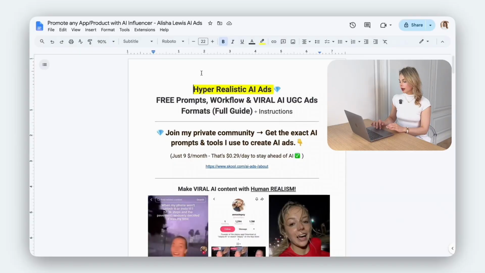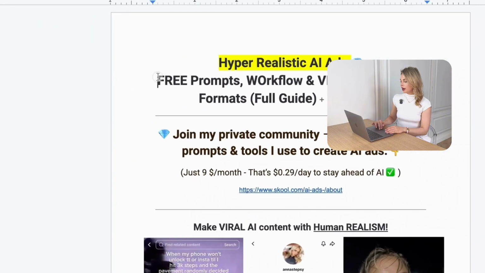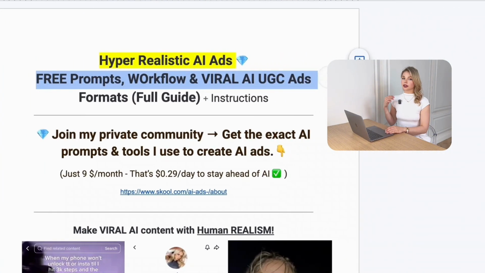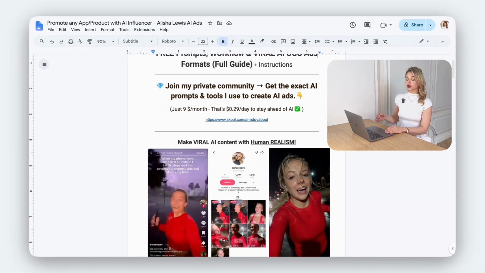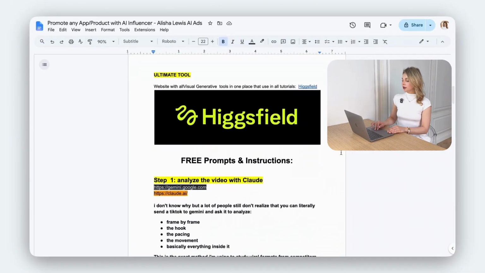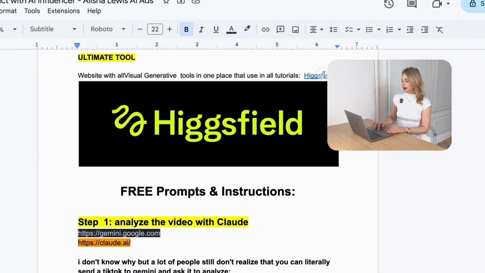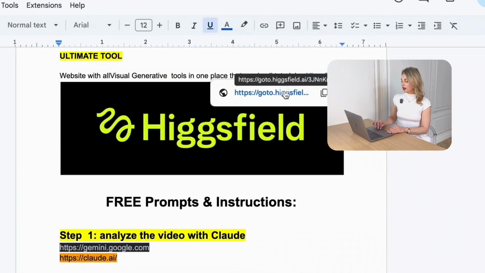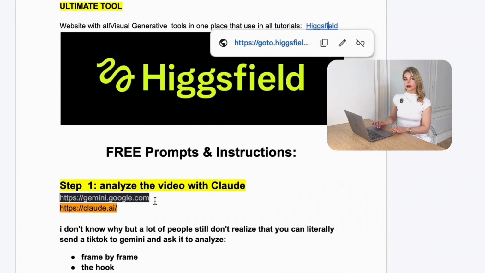So let's build one. First of all, we're opening up a Google Doc where I collected all the tools, prompts, and information that you'll need to follow the tutorial along, and scrolling down to the ultimate tool. Today we're going to use Higgsfield, and that will be the main platform that we're going to use. All other things are optional.